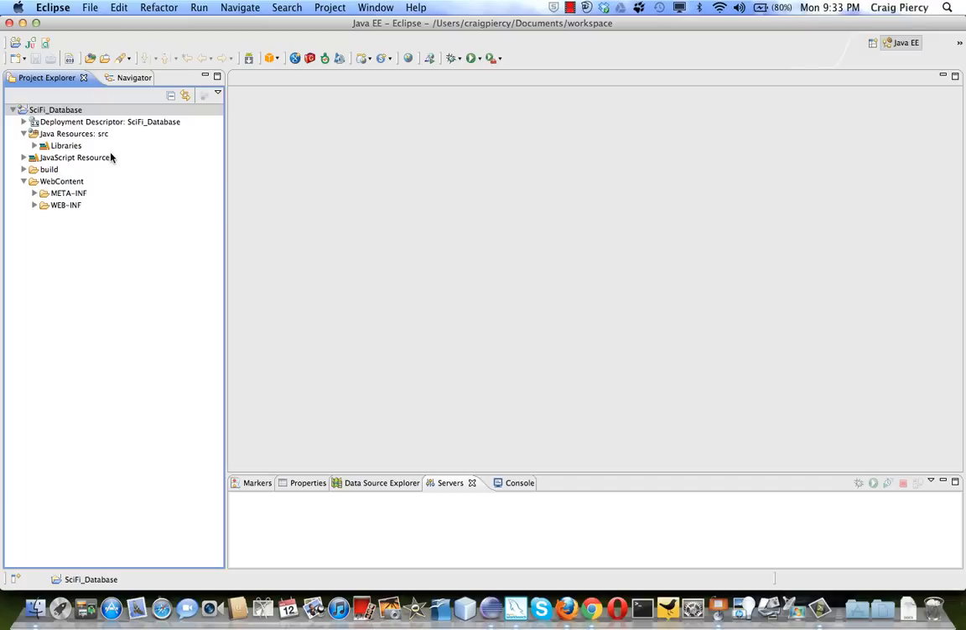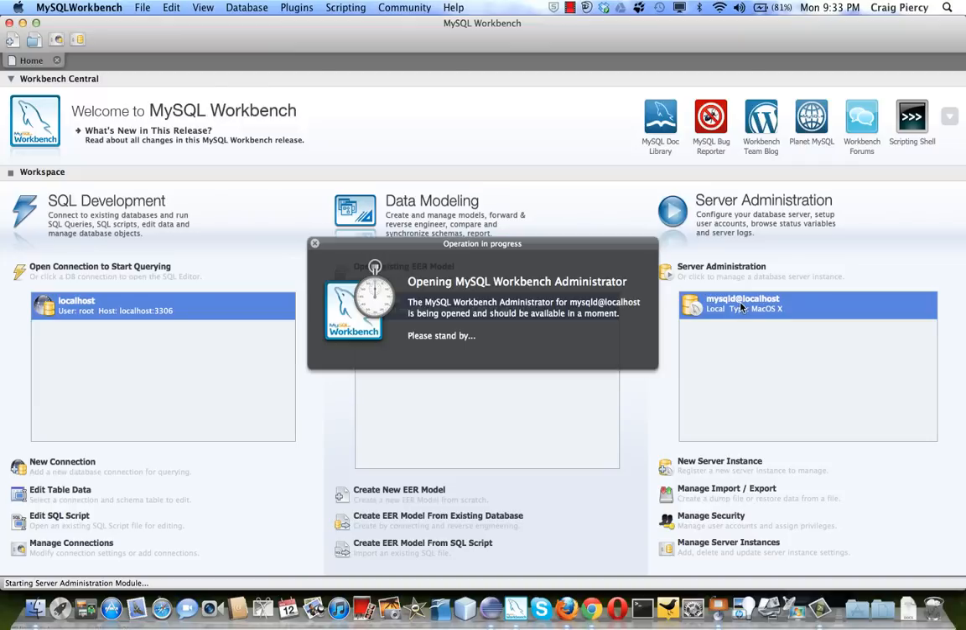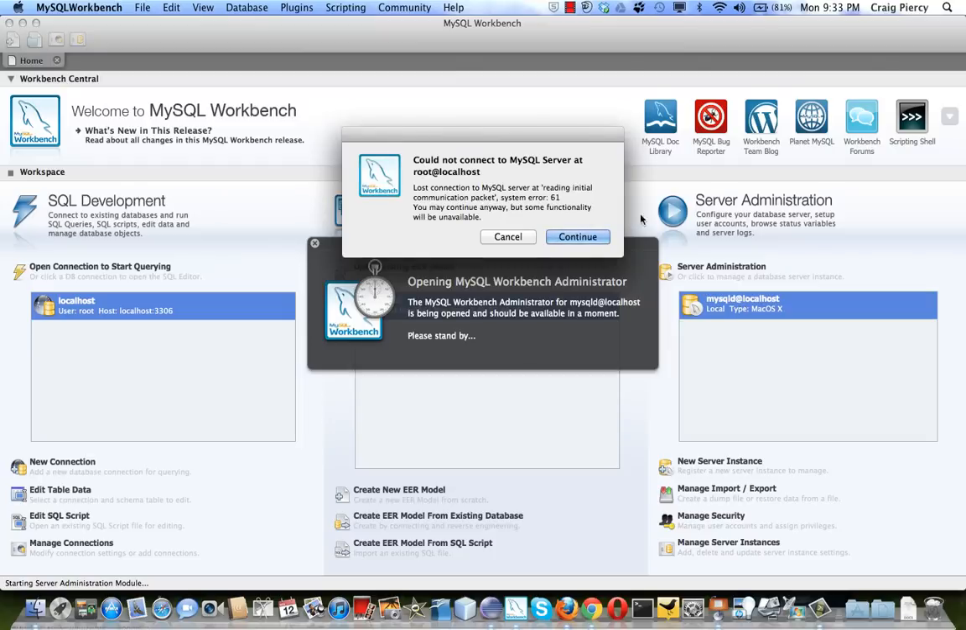One is we need to make sure that our database server is on and running. Here I am in MySQL Workbench, which is my preferred way to get a connection started. I'm going to select the server administration. I already have a server loaded. I just need to get it running. Double-click it, and I'll continue.